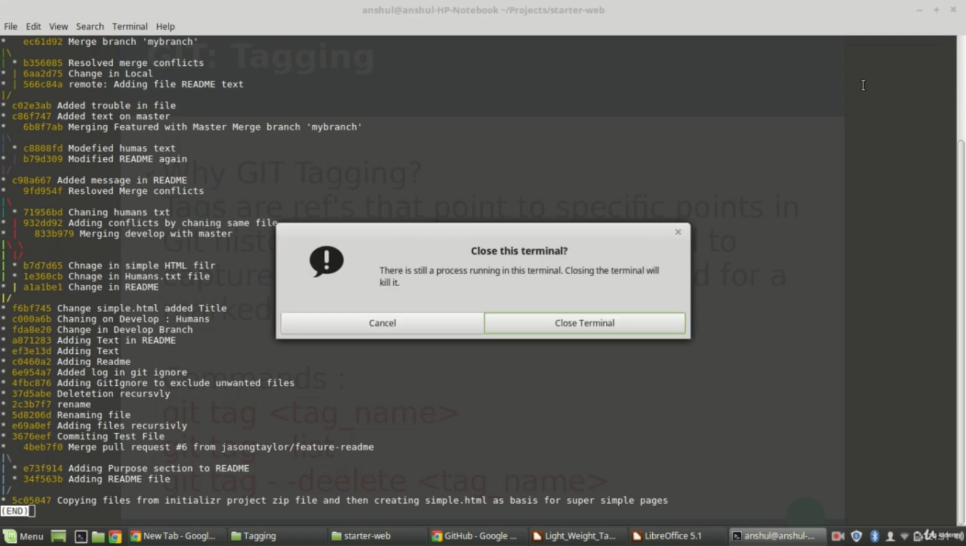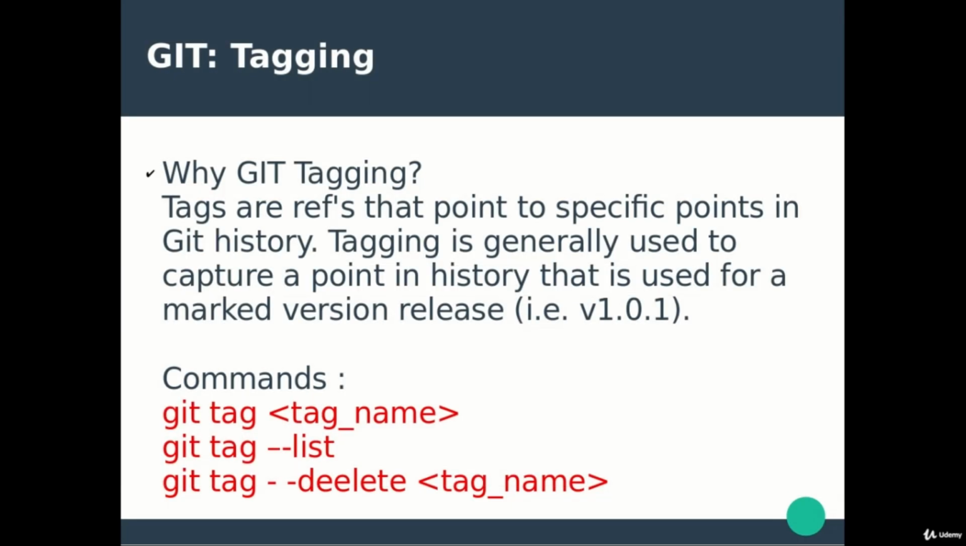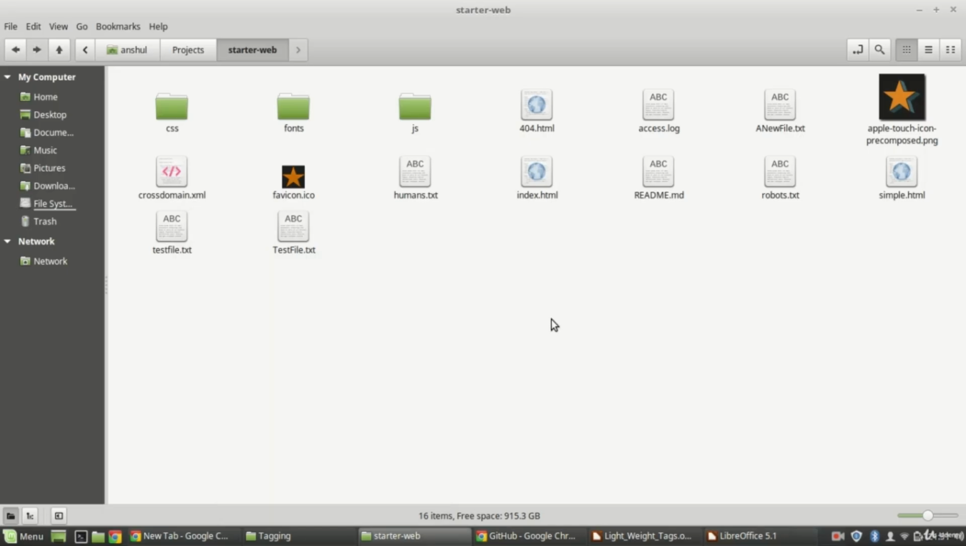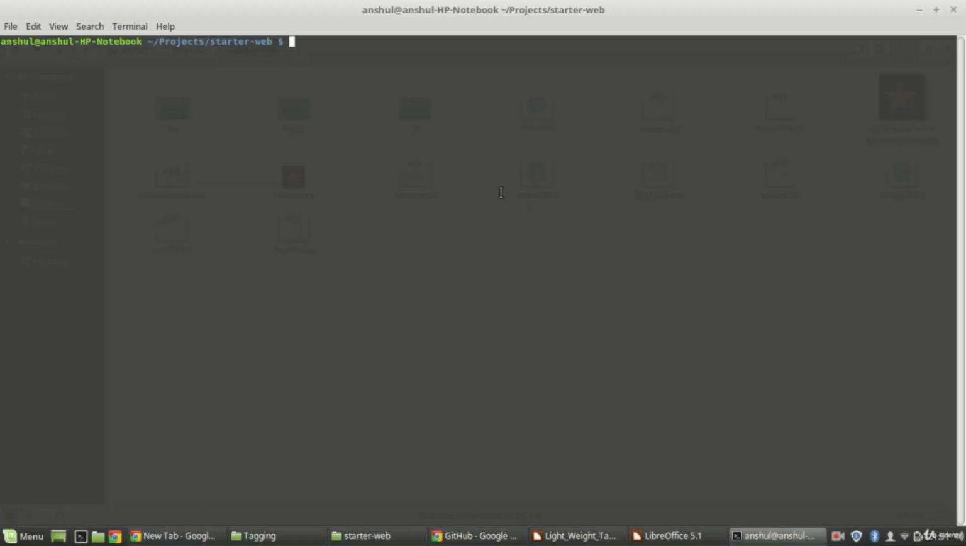Okay, let me open a new terminal. Start web. I will open a new terminal over here, and I will fire the command git tag and the tag name. Suppose my tag name would be release 1.0.1.